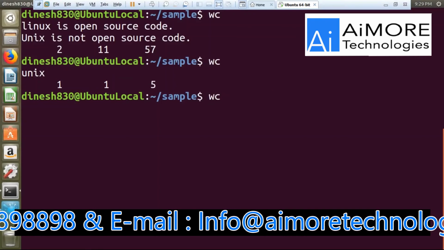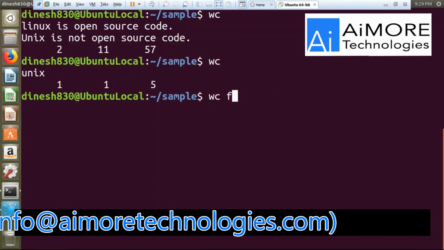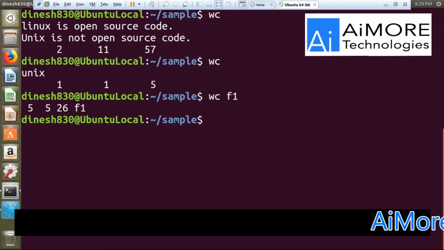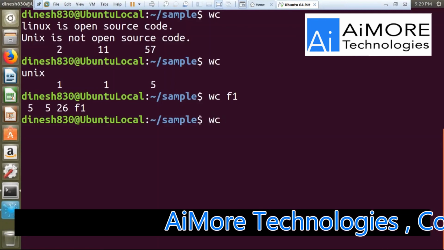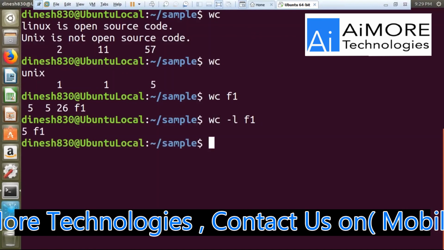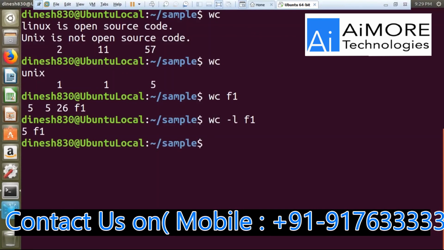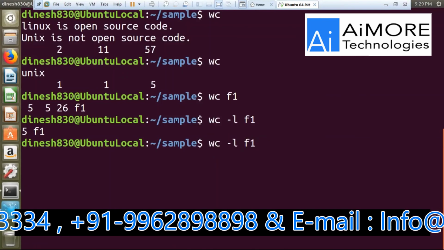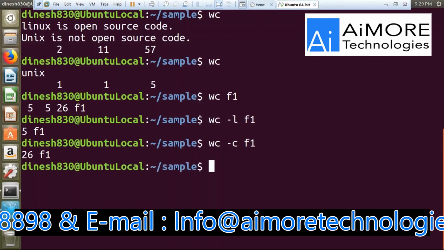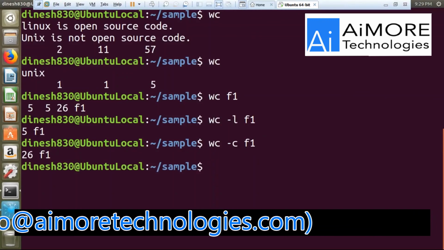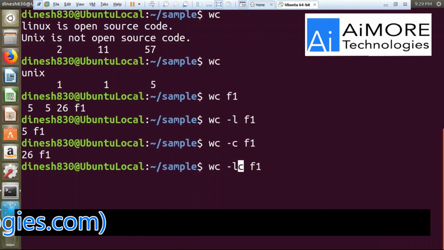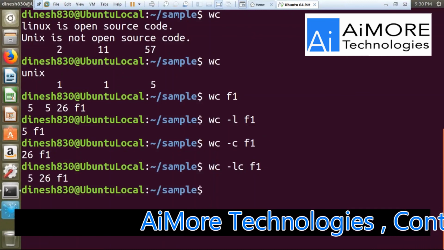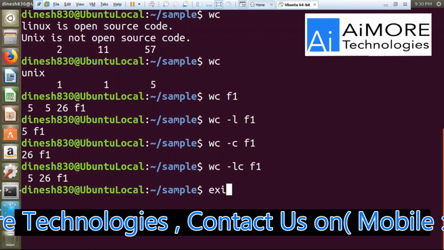And wc example is not there. wc F1, 5 lines, 5 words, 26 characters. wc -l F1, 5 lines, and it only displays 5 lines, not words and characters. If you want to see only characters, -c. If you want to see lines and characters, -lc. Hope you understand this. That's the end of the session for today.